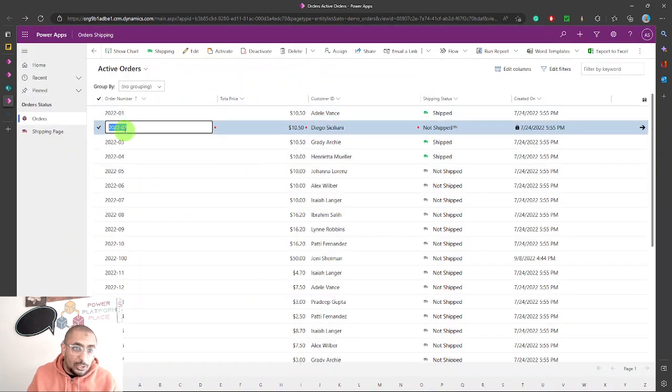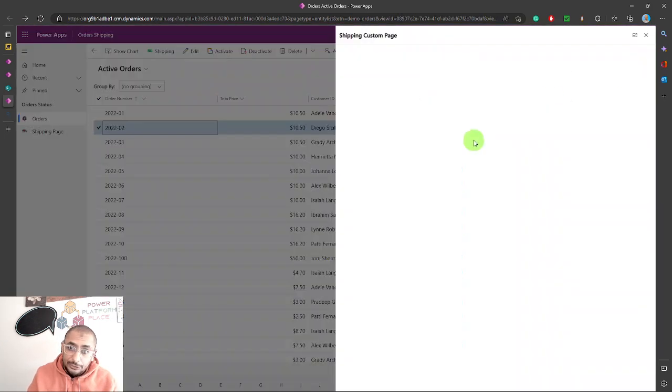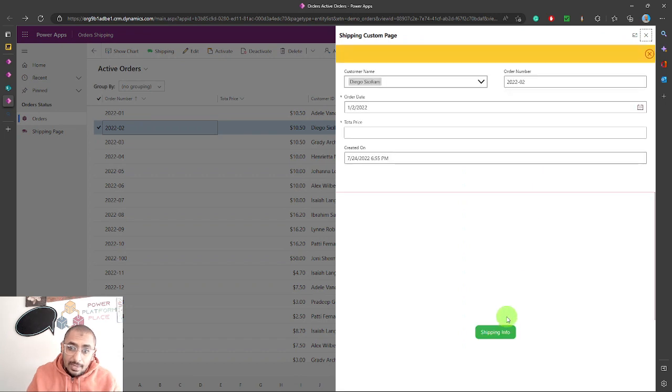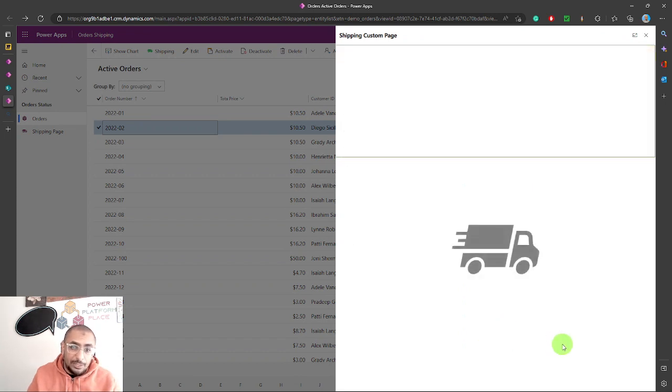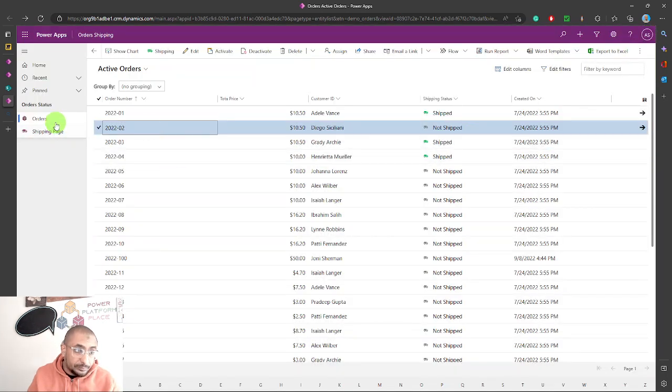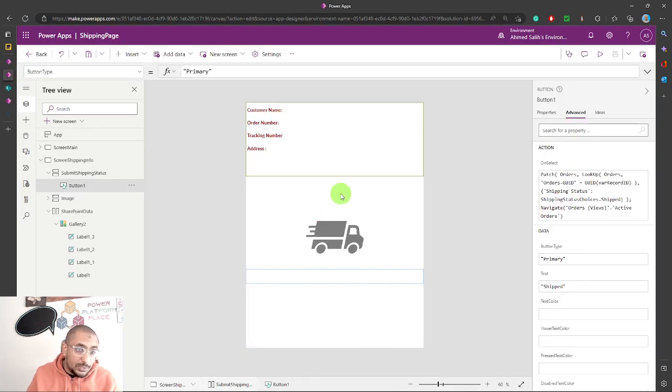But if I go to Diego and then click shipping, and I want to see the shipping information, I don't see anything and I cannot access that button. The reason for that is that I don't have any shipping information for this order for Diego, right? Okay. So these are basically the screens that I have.